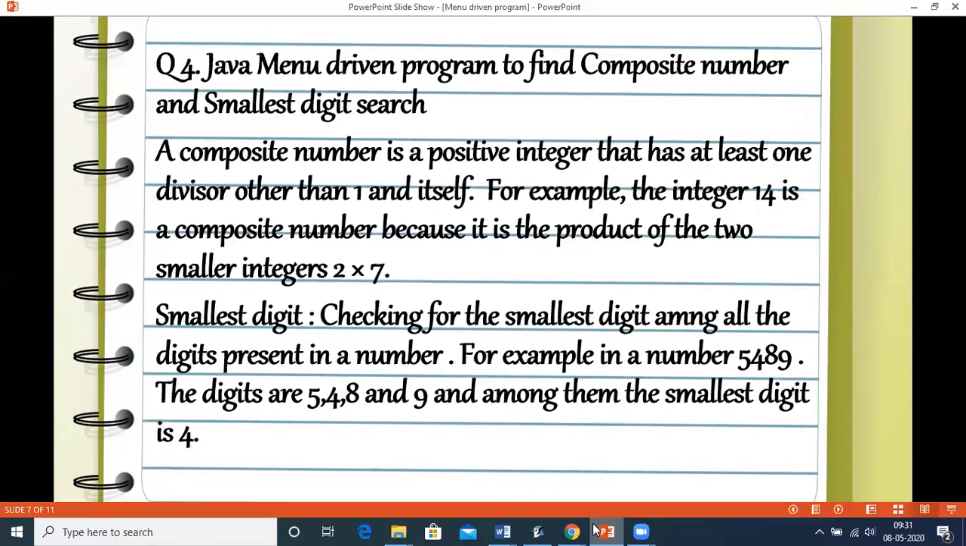Now smallest digit: checking for the smallest digit among all the digits present in a number. For example, in a number 5, 4, 8, 9, the digits are 5, 4, 8, and 9. And among them, the smallest digit is 4. Now you need to remember, a number is a collection of digits. So you need to extract one digit and check for the smallest digit.